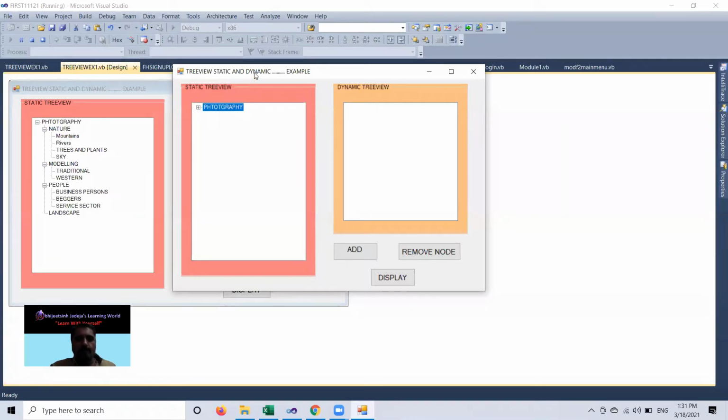I would like to present today TREEVIEW. TREEVIEW has two types, static and dynamic. Here there is a group box called static TREEVIEW, where there are photographs and other things, where we can use types of photography, like nature photography. This is the grandfather, then the father, and these are the children. So this is one type of inheritance view. It is called tree view.